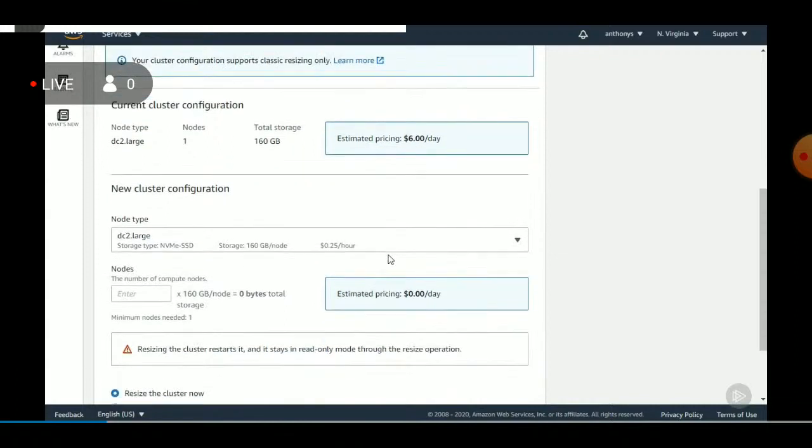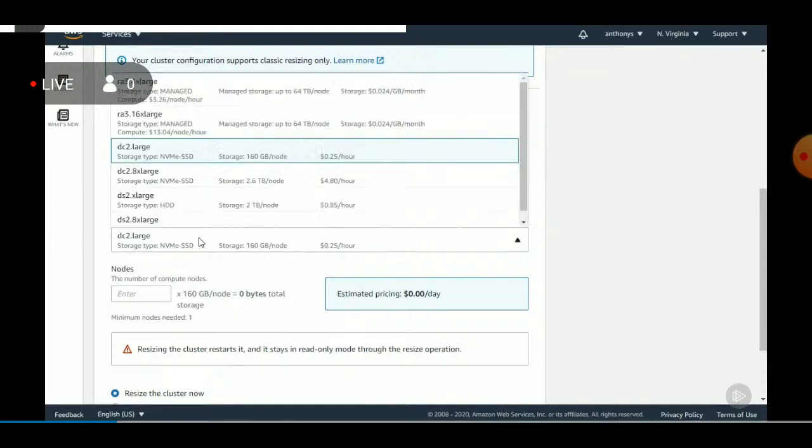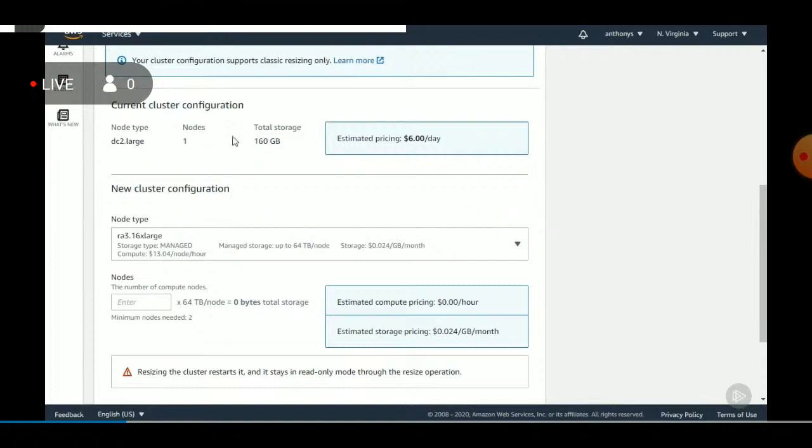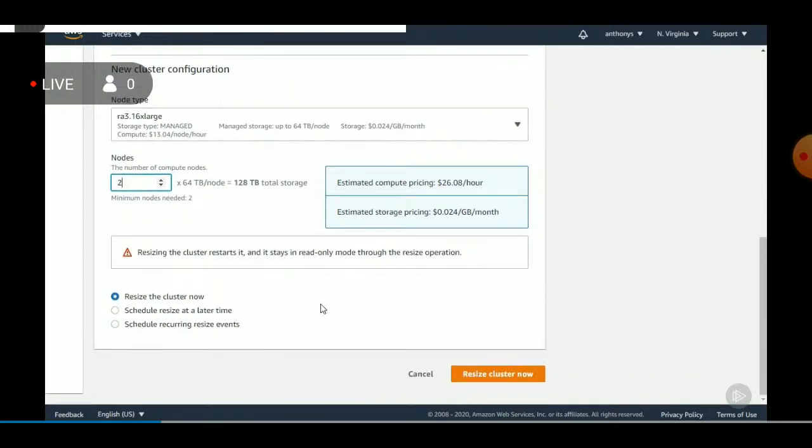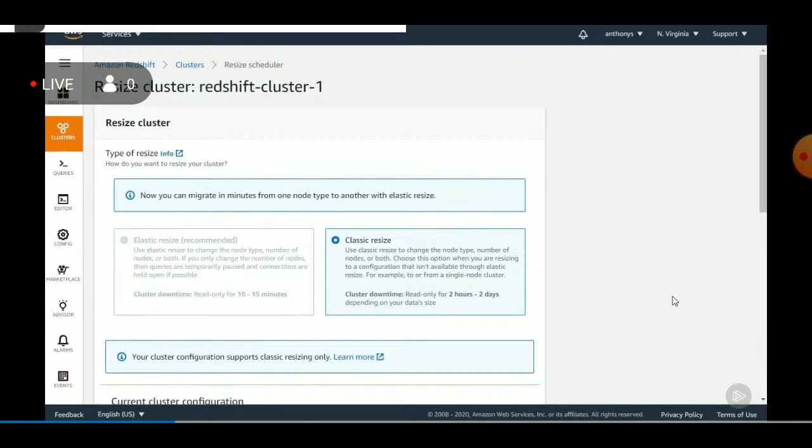And what's great about this is as you input a new cluster configuration, you can get information about what it's going to cost you right here. If I went to the RA3 16XL, for example, and I decided I was going to go up to 2 nodes, and I had 128 terabytes of total storage, I would know that I'm talking about $26 an hour to utilize this type of a resize. Notice you can resize now, schedule it for a later time, or schedule recurring resize events. So lots of great options for us there.